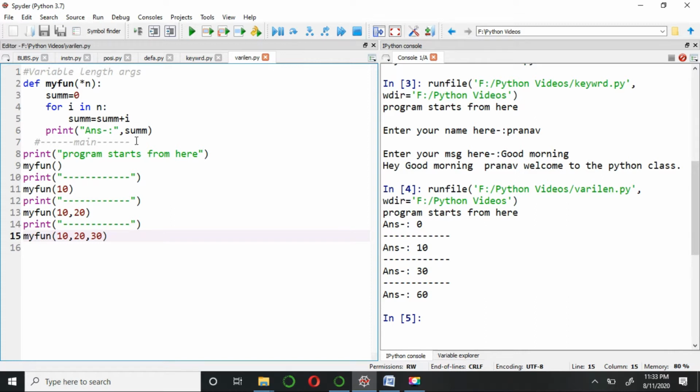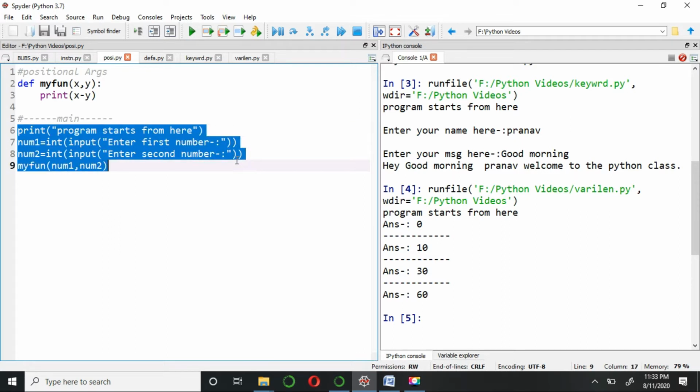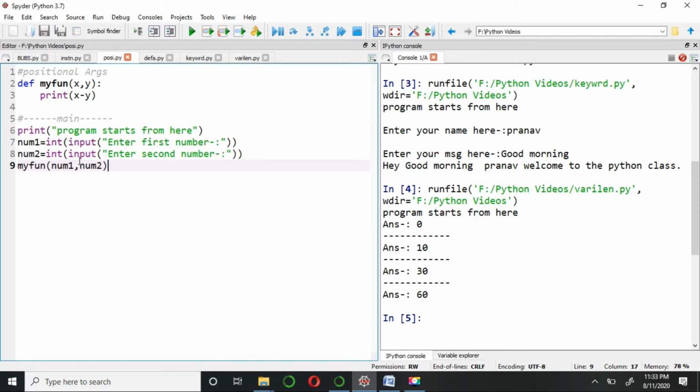I'm assuming that you all are familiar with functions now. So the first is positional arguments. Here is a very basic program. I have just written the code. If you notice, our program is going to start from here. As I have told you in our live session, the execution starts from this end, and if some of you are not there in the live class, you can easily understand.